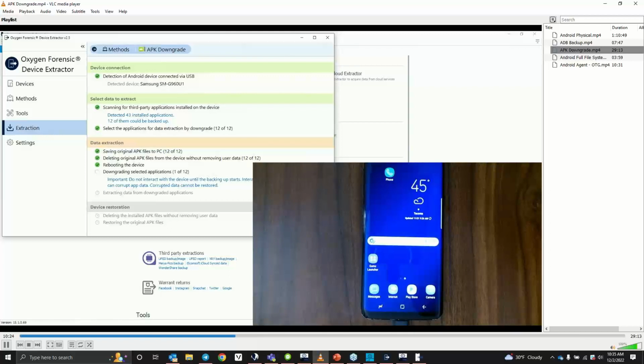Okay, so we're ready to go. Don't break anything. Do not interact with the device while backing up or until the backing up starts. Interacting can corrupt data. You might be in trouble at that point. So touch nothing. Let it do its thing. And I think here, Ryan, you could probably fast forward to the part where you're going to pull data.